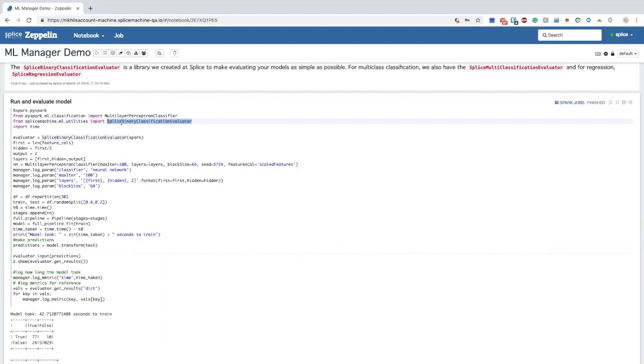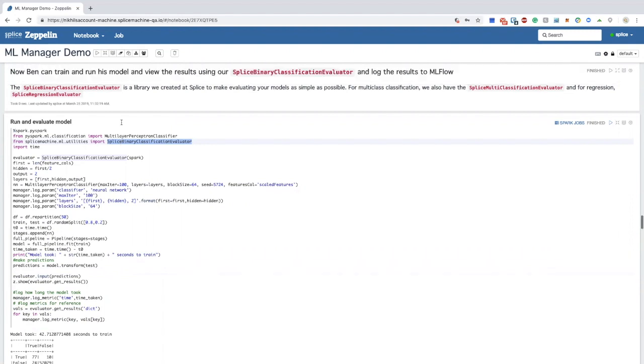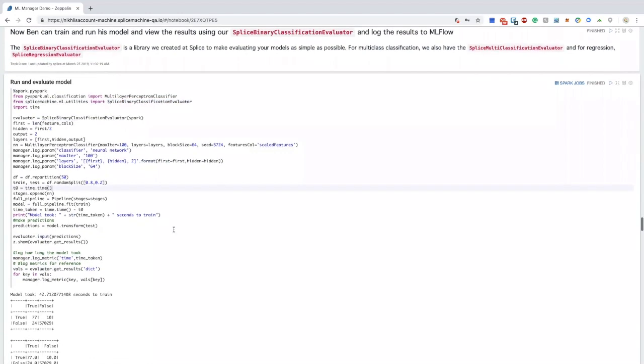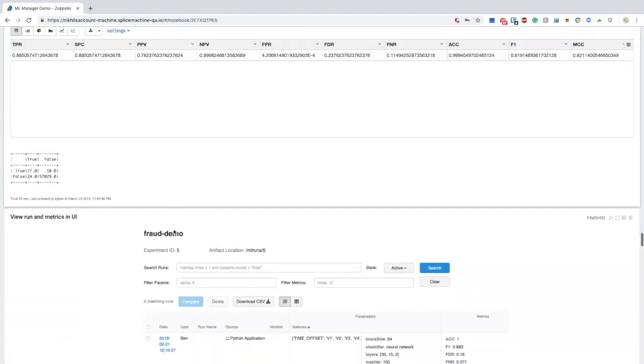That's a library that we at Splice created to make the evaluation of your models as easy as possible. We also have a Splice multi-class classification evaluator and a regression evaluator. So any of the models you're creating can be easily tracked using our code.